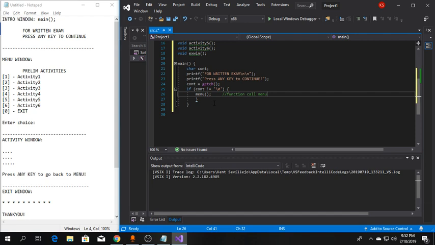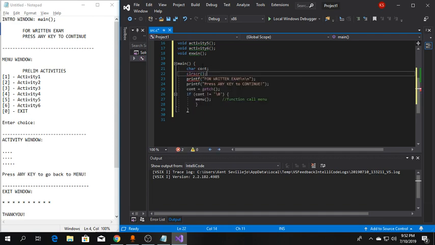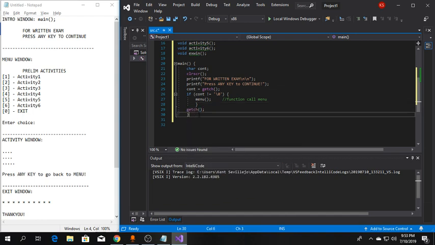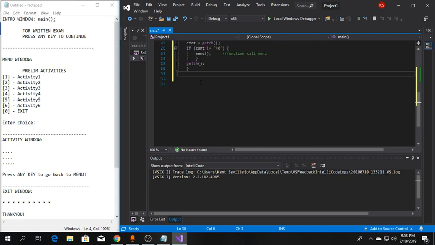So after ana, diretso na ta sa menu and siya butangan og clear screen kay para inig balik na to sa main function limpyo, or every reset sa ato ang program limpyo. So getch. And after na, buhat na ta sa function ng menu. So void menu.